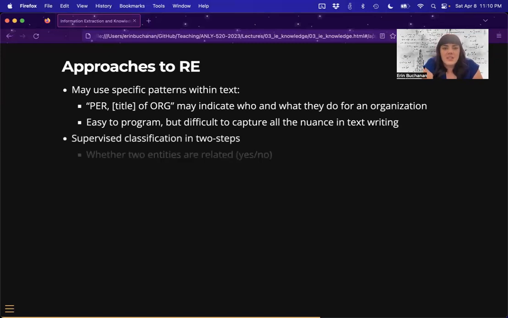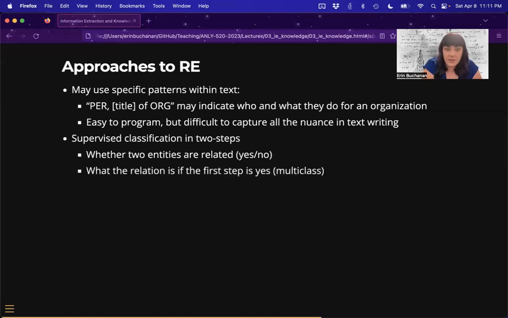We can also do supervised classification. So first thing, are these two entities related? Yes or no, right? And if you say yes, then what is the relationship? And that's a multi-class question. So there are a couple of ways to approach this. I would say the first one is the most common.